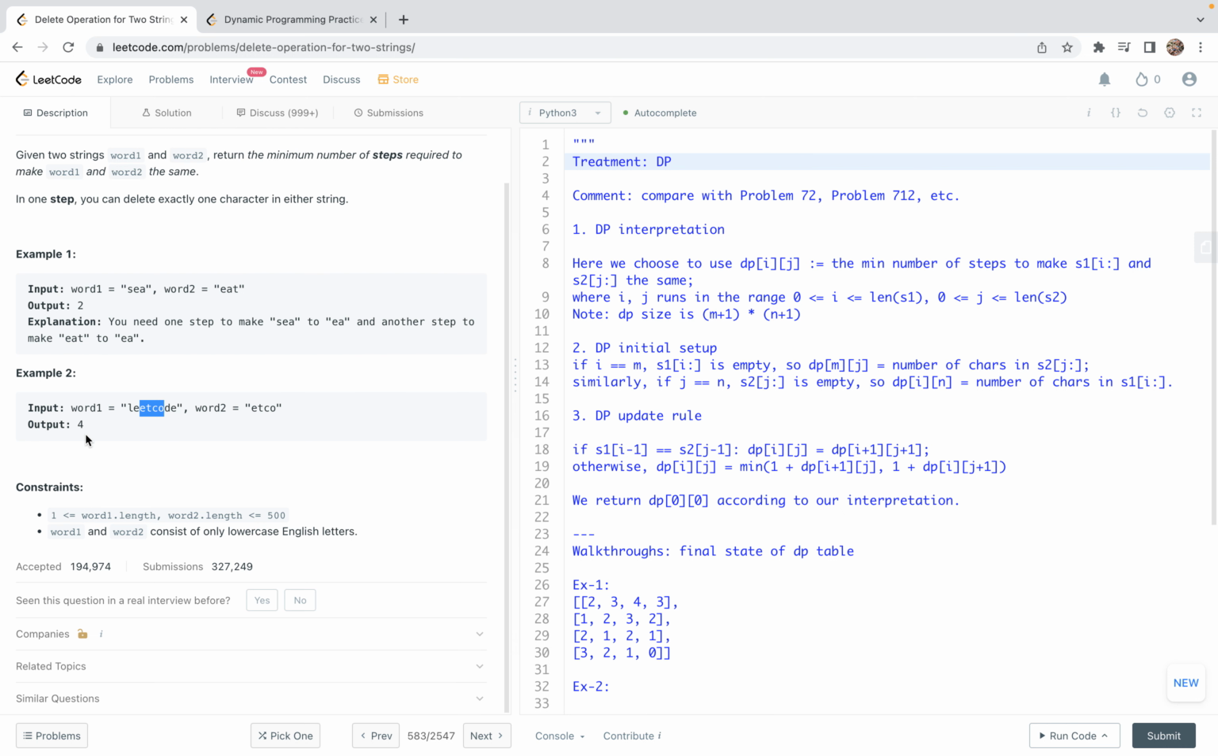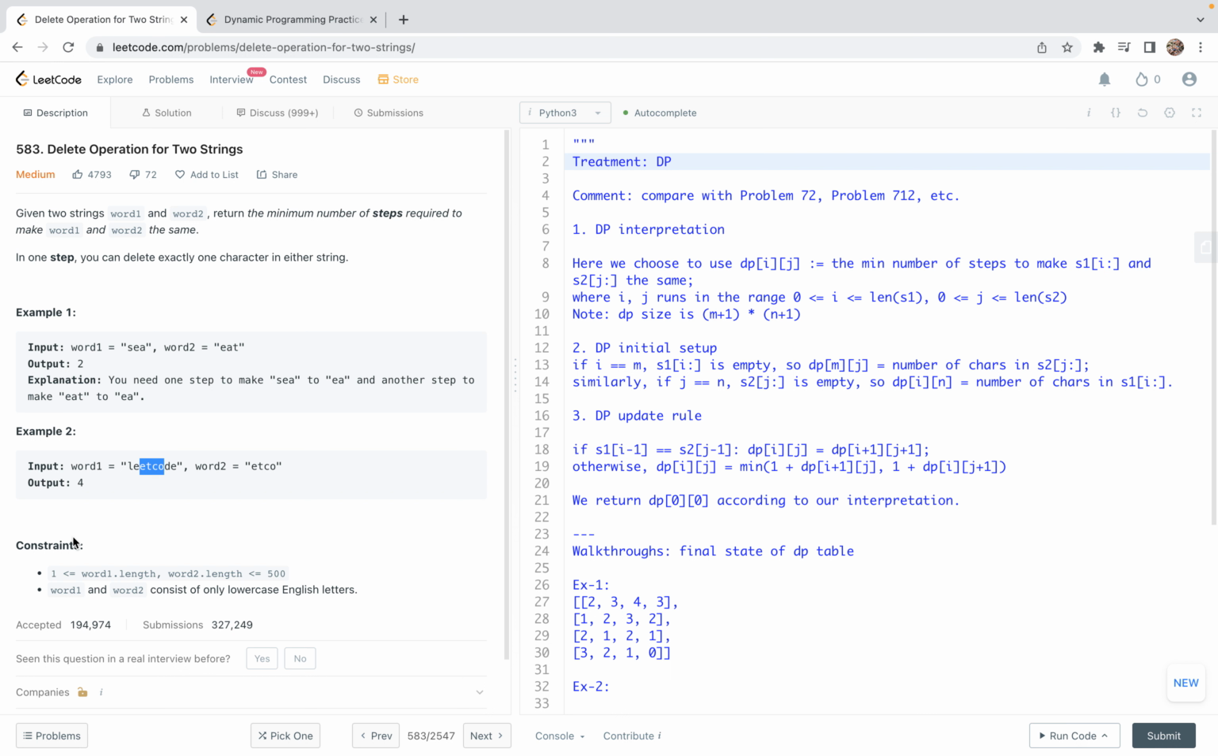So let's also look at the constraints for this problem. Actually, we can regard these constraints as additional assumptions. First, the length of the two words is bounded below by 1. In other words, they are not empty, and the length is bounded above by 500. Secondly, the two words consist of only lowercase English letters. So with that said, we are ready to look at the analysis.